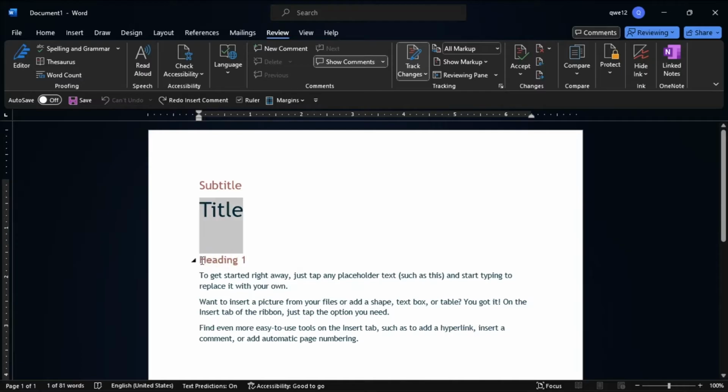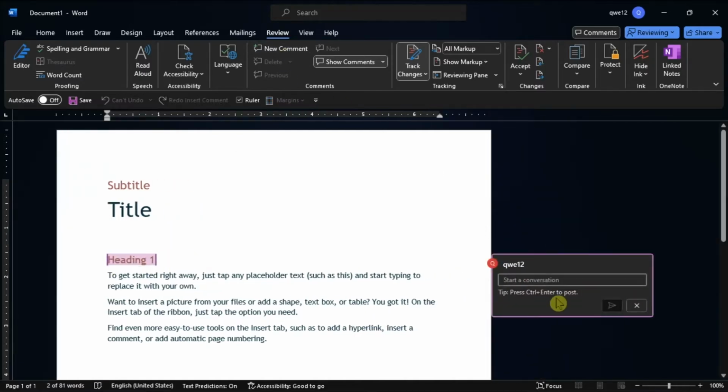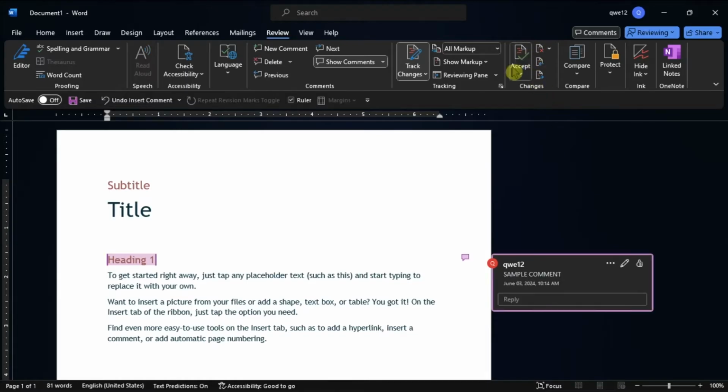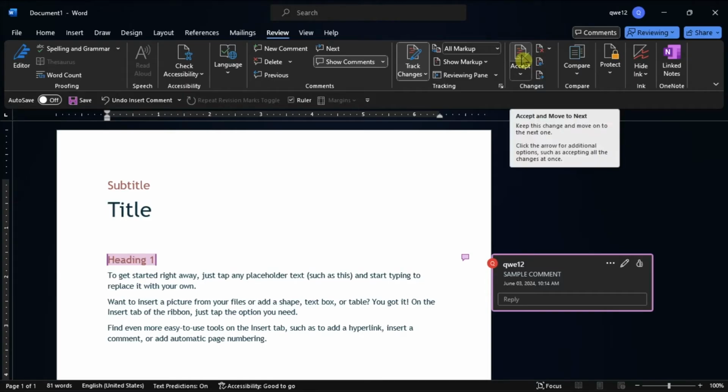Now you have to highlight some text, then click New Comment in the comment section of the toolbar, and this feature will allow you to add feedback into the highlighted text. Now your feedback will appear in the right-hand edits bar. So after you have edited your document, click Accept to save your changes.